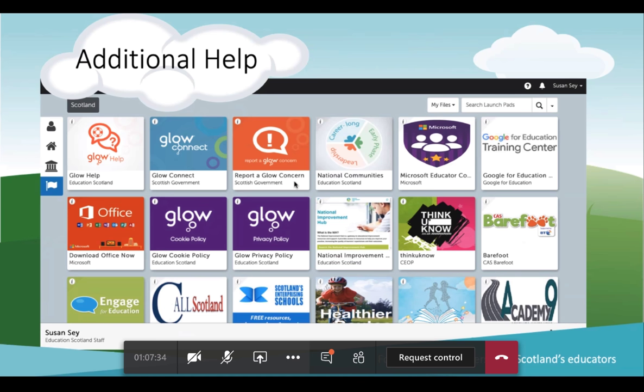So it's always good housekeeping that your pupils know where to find that Report a Concern button.